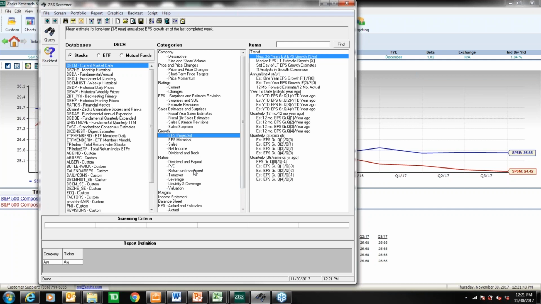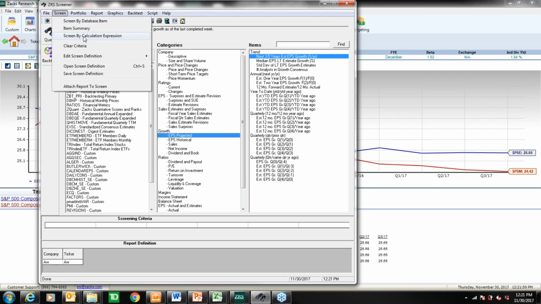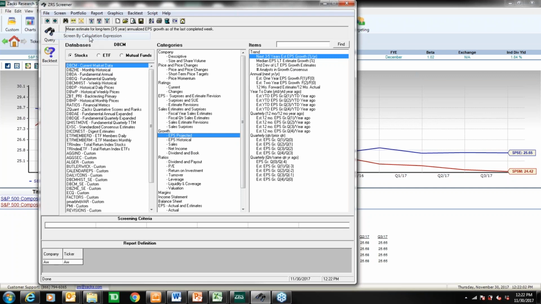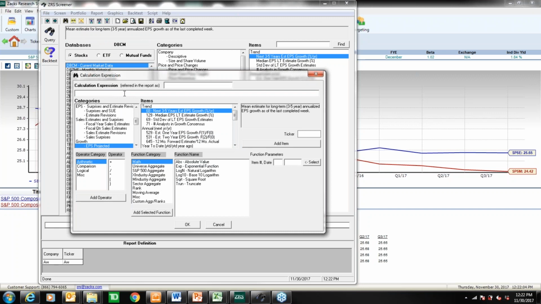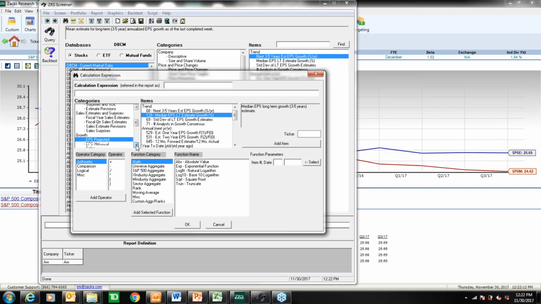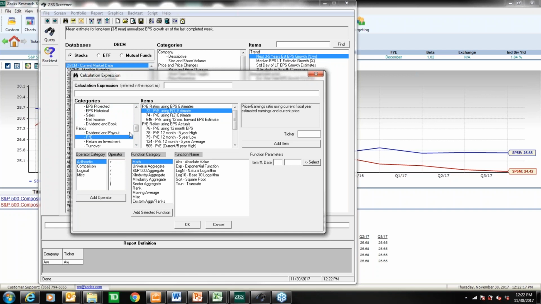This works the same way as Excel, where if you have cell A1 times cell A2 divided by cell A3, and that's what you want to output for cell A4, it works the exact same way. So to do that, you'd go up here to Screen, and this time go to Screen by Calculation Expression. This opens up a whole new ball game, because now you can take items and massage and manipulate them. Over here, let's use our PEG ratio example again. PE is down here. Let's select that forward PE again.